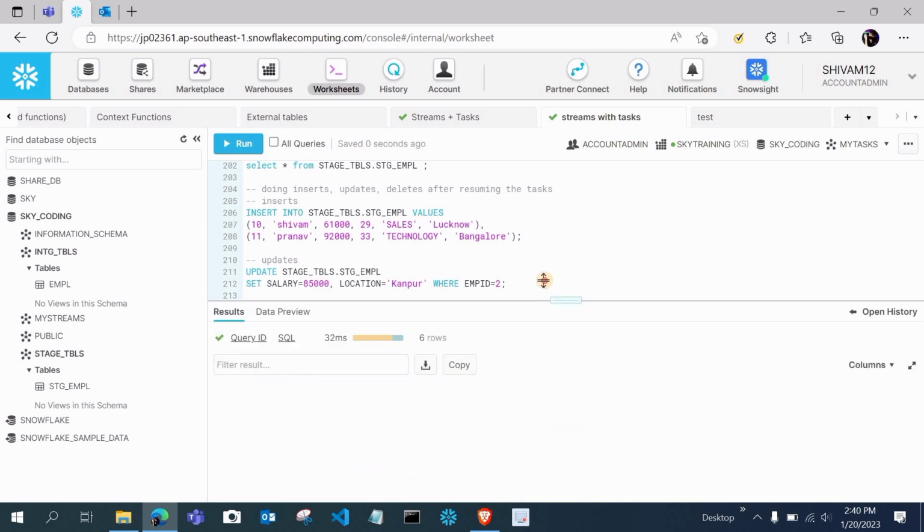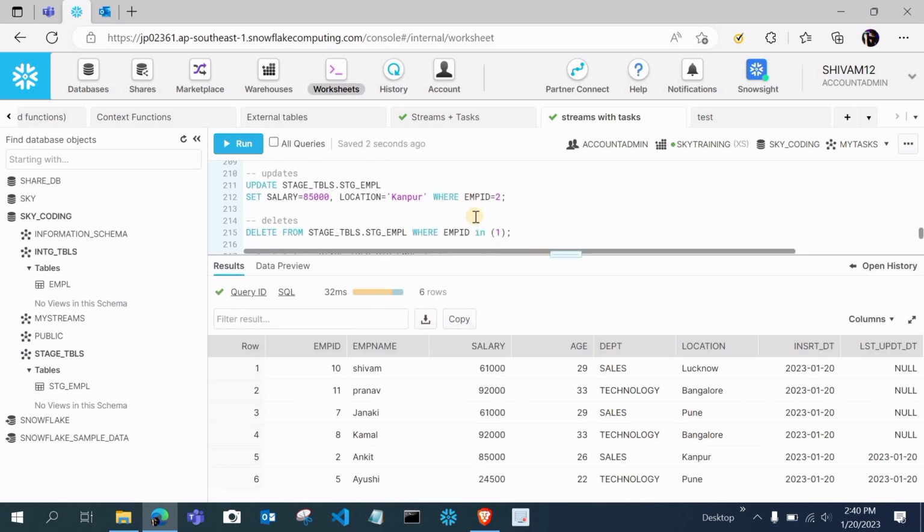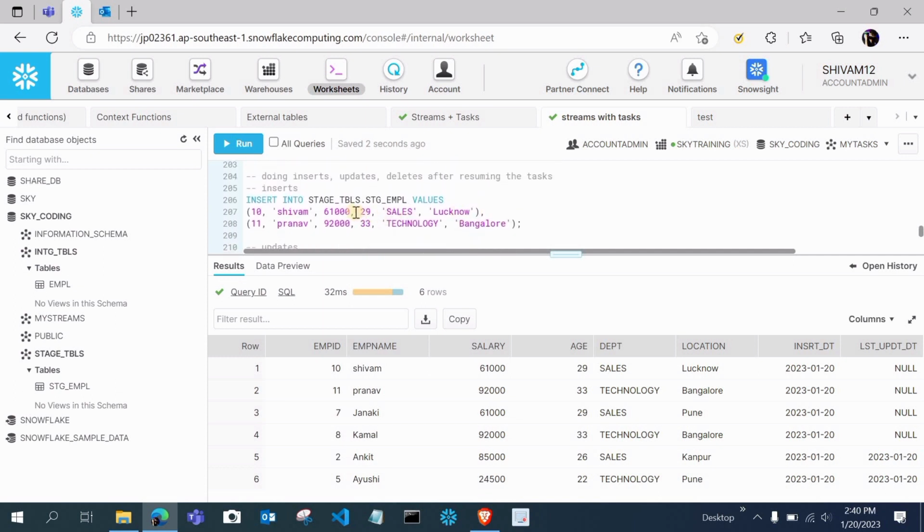You can see we got 6 rows here. Let's verify this. You can see emp id 10 and 11 that we inserted, and our stream has just captured this, emp id 10 and emp id 11, Shivam and Pranav. And you can see we got these records in our target table.